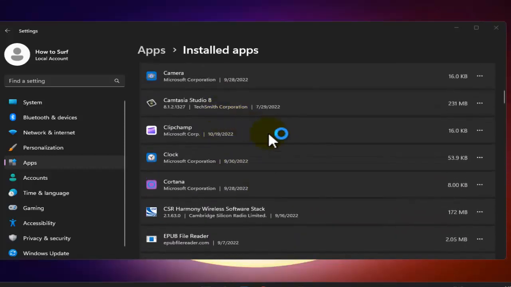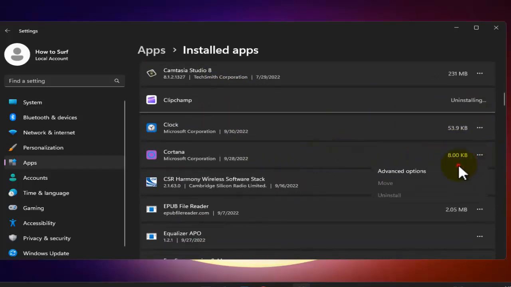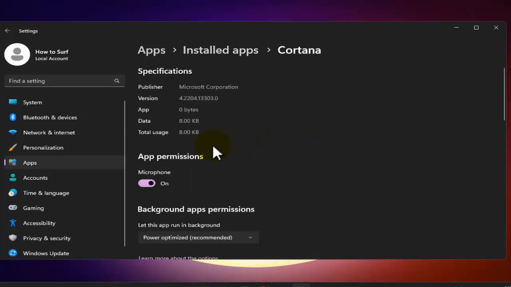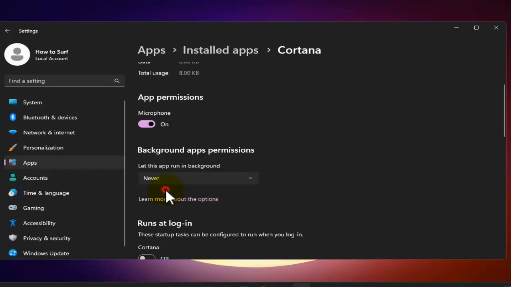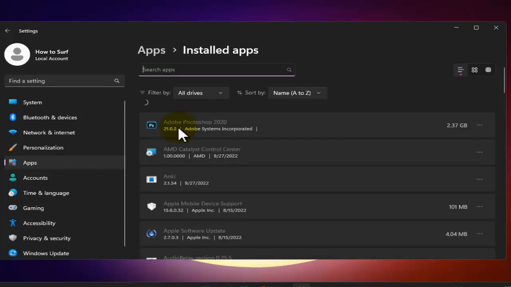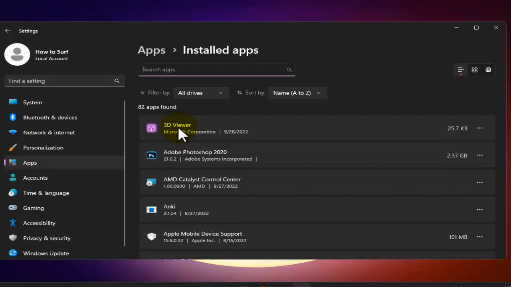Alright, if you don't use this, let's install... Cortana, advanced options, and never. Alright, so please go through the apps that you know you don't want. You don't want to leave them in the background.